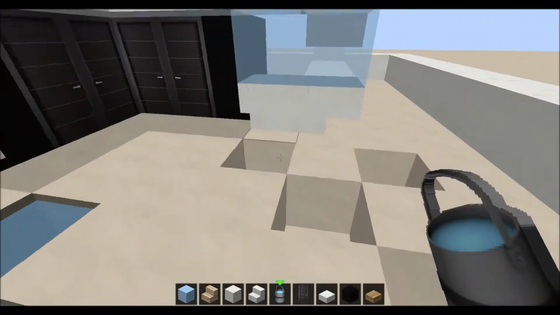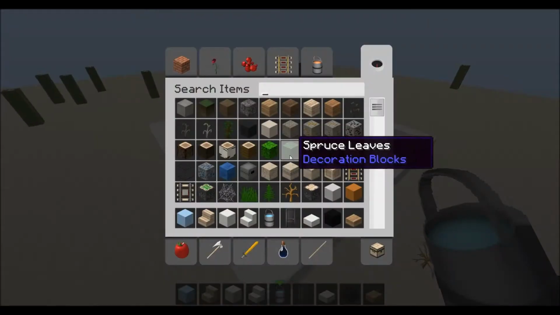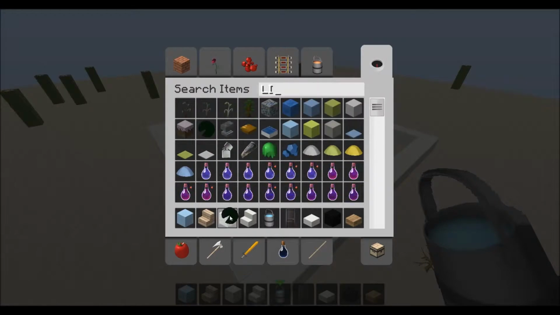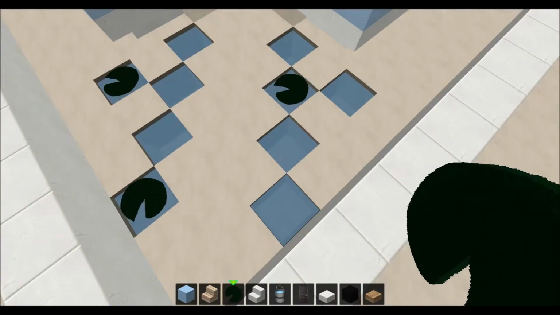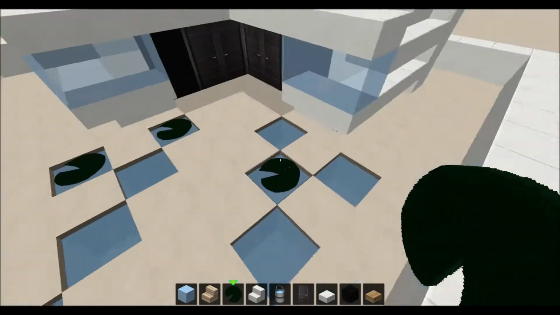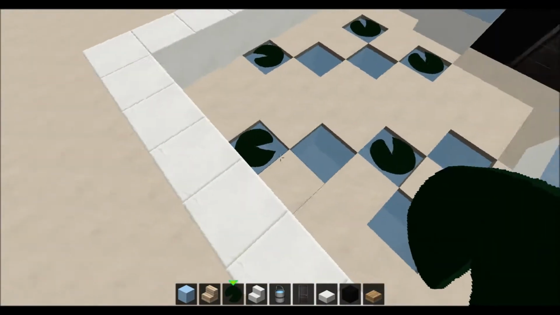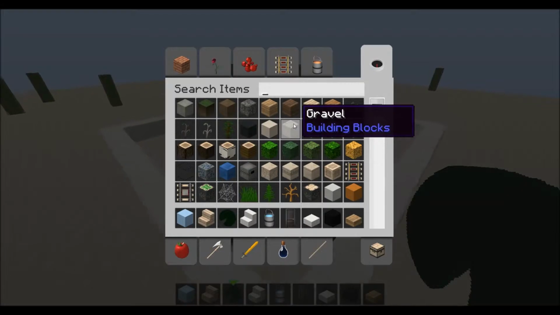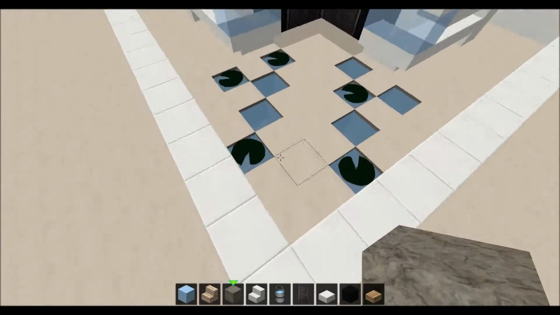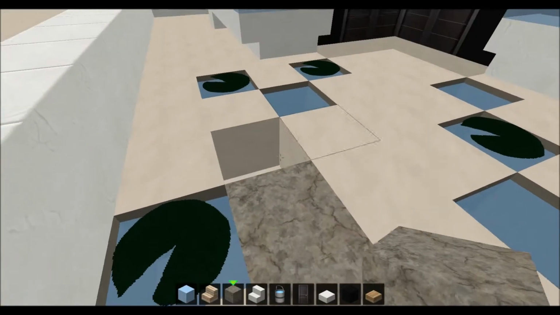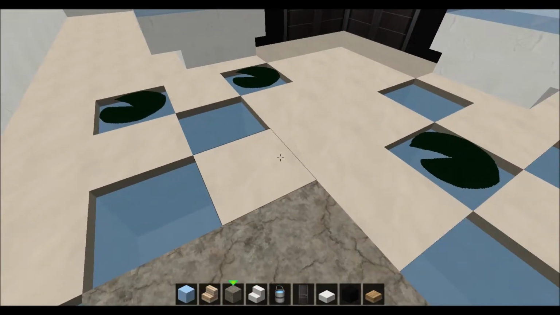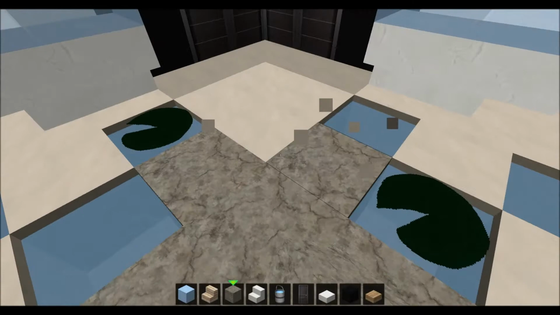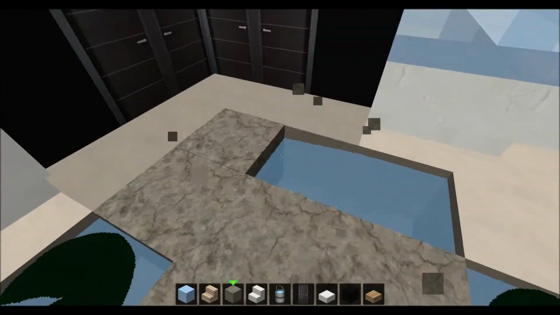Okay, so what you want to do here is, you don't have to make these holes, but it's how I designed it. So if you just want the house, then that's fine, but this is if you want to do something else with it. As you can see, I'm making a little bit of outside area for you. You want to put gravel down if you're making a path, or whatever you want really. You can do cobble.